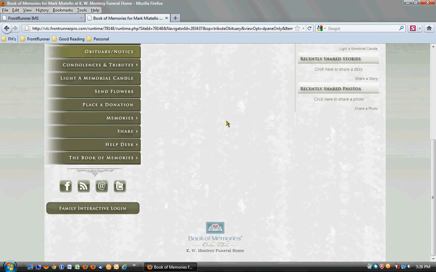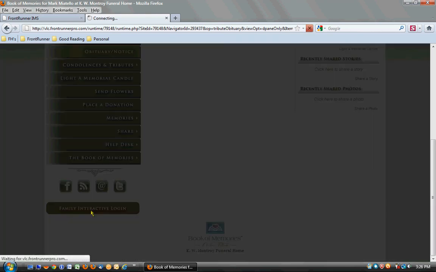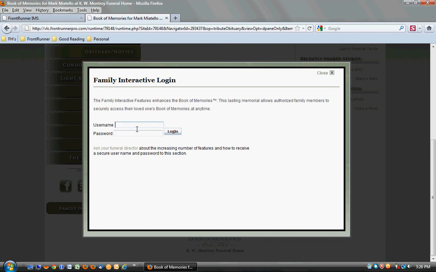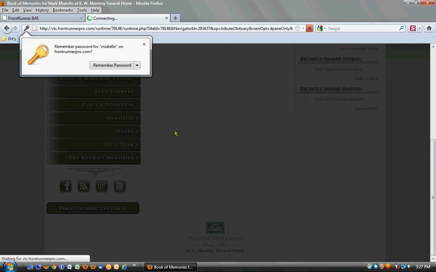And as you can see, we do have the family interactive login. That was the one that we added so the family could actually get in here. They can log in like this. I don't remember the password right now.